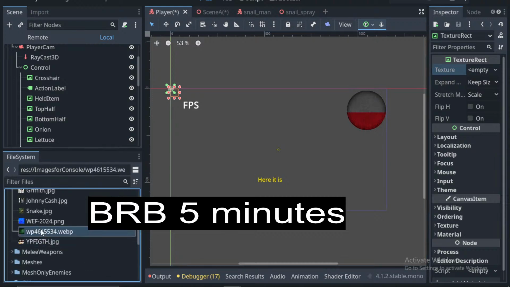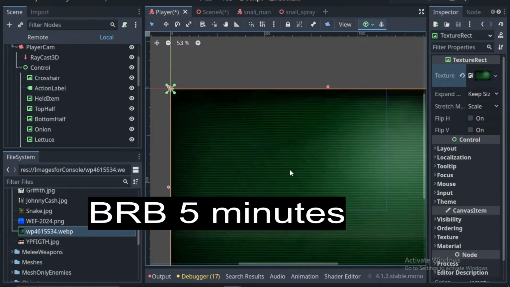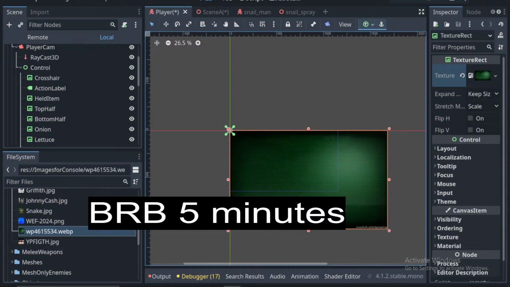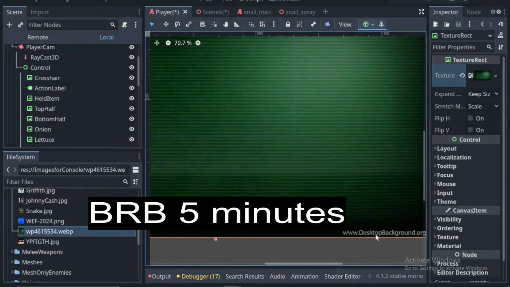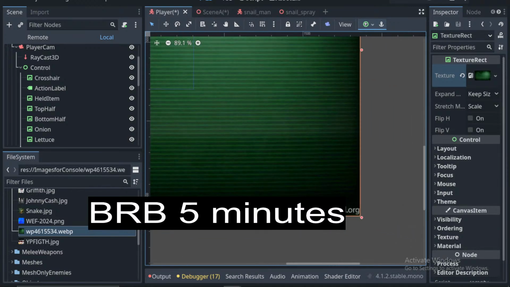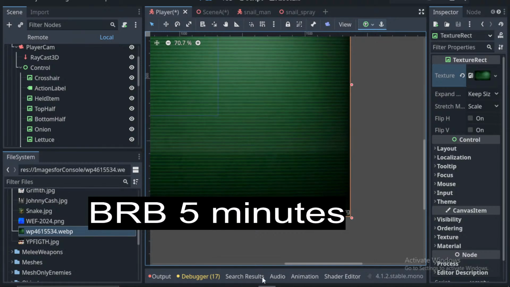So what do we need here? We got the WebP. It can read WebP. Wow. Oh no, we got a copyright down there. Let me go into GIMP real quick and get rid of that.